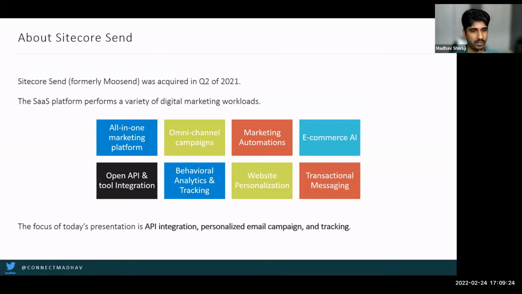For today, because our demonstration shows these features, we'll focus on how the API integration is done to achieve this use case, what personalizations can be done for the email campaigns, and how the tracking works in this demonstration.